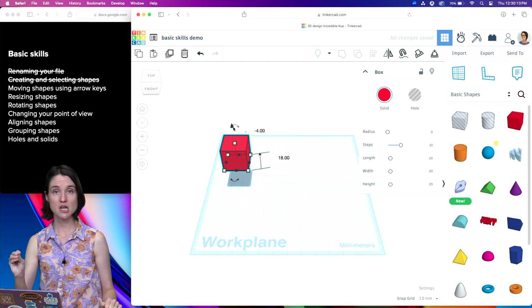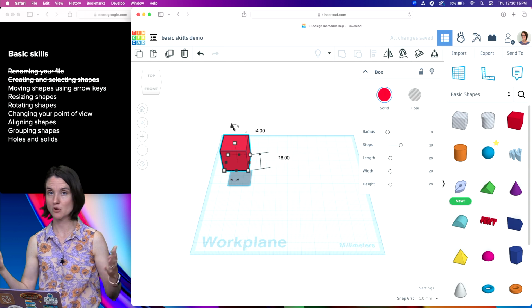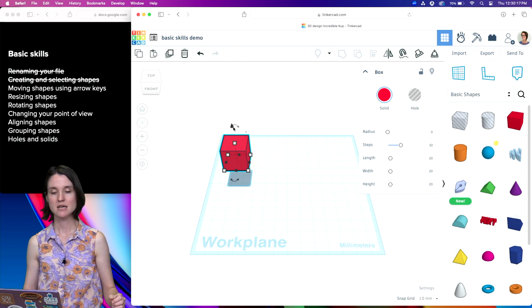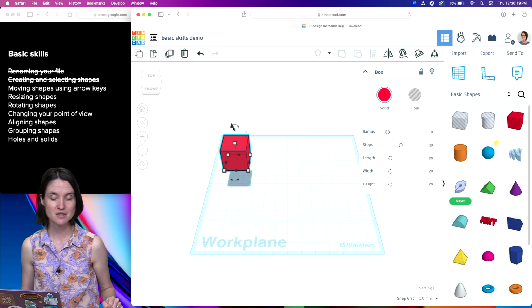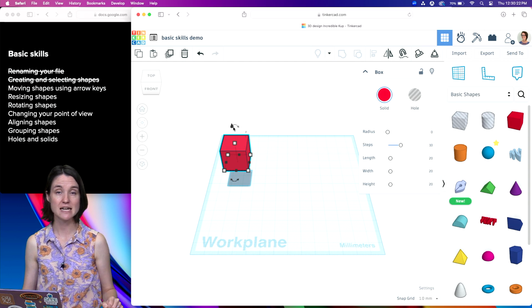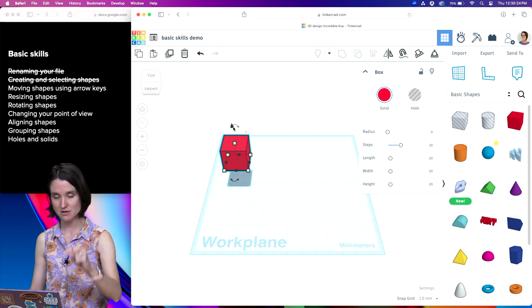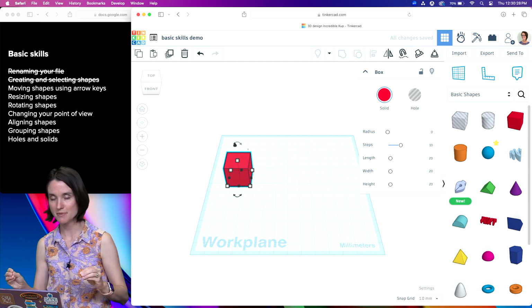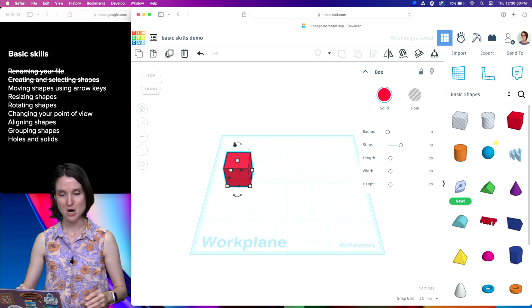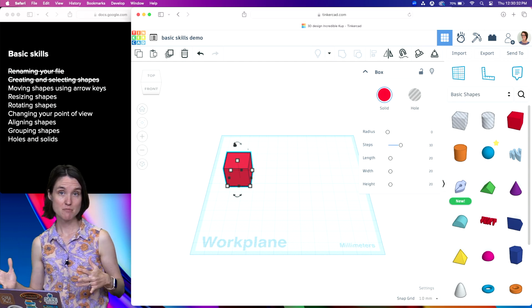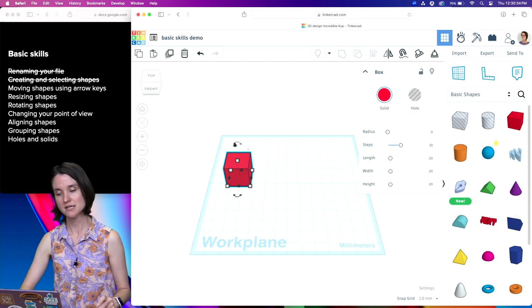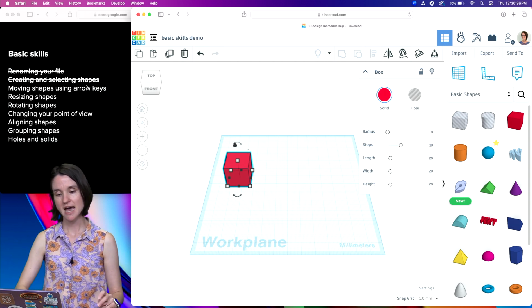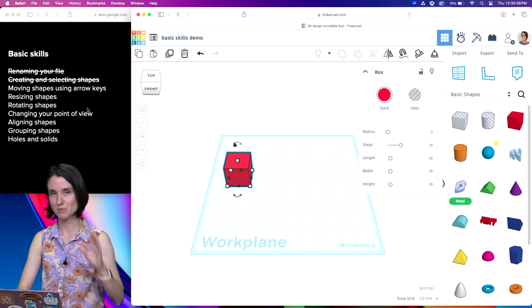If I would like the shape to be back on my work plane or my table, so to speak, there's a trick for that too. All you have to do is find the letter D on your keyboard and press it, and it drops, D for drop, back to the work plane. Okay, see if you can get your shape to move around with your arrow keys, up and down, and then drop it back to the work plane. Pause the video if you need to.